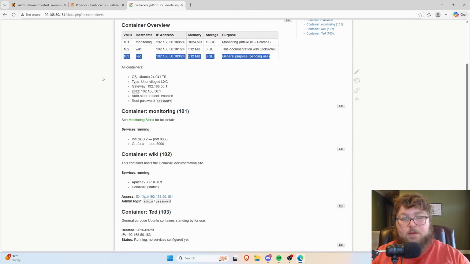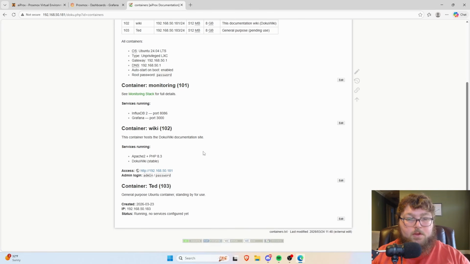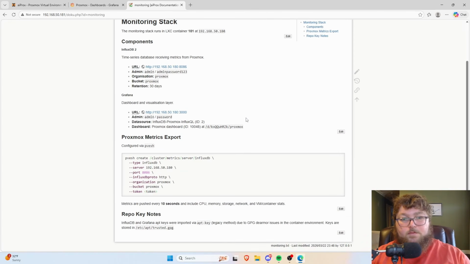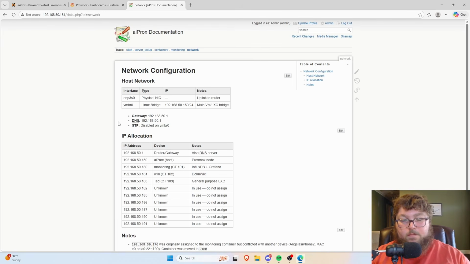When I had it make the LXC containers, I told it what I was looking for. I said I wanted an Ubuntu OS, I wanted a certain IP, and what password to give it, and it worked from there. So over here you can see it has updated documentation for what the LXC containers are. I have the information for the monitoring stack, so this is actually how it set up the InfluxDB and Grafana. And then over here I have a running list of network configurations.